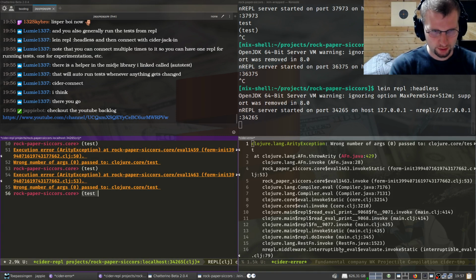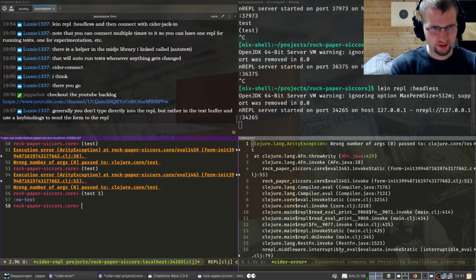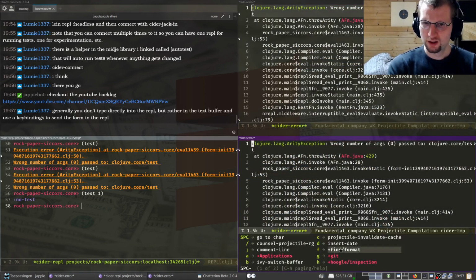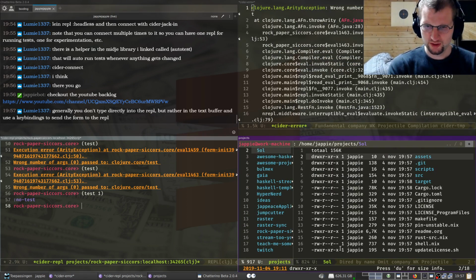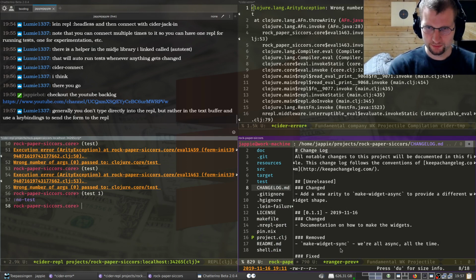Okay. You didn't find a test. Then you don't type directly into the REPL, but rather in the text buffer and use key bindings to send it from the... Oh. I'm doing it wrong, huh? No, this is raster. I need to go to rock, paper, scissors.